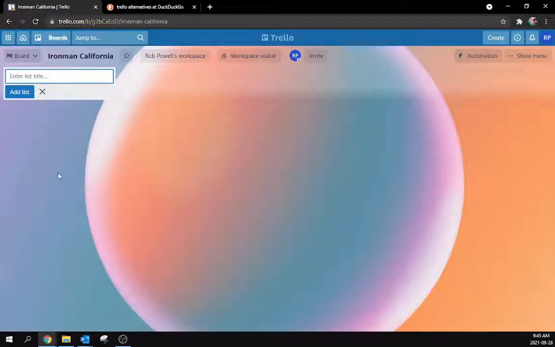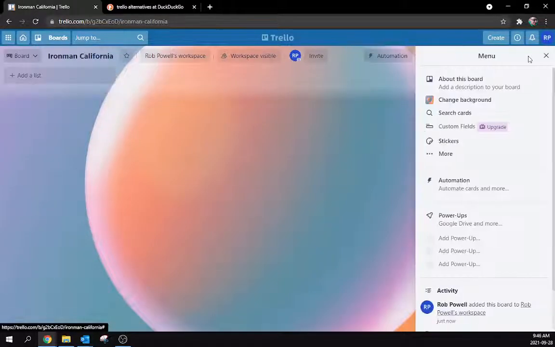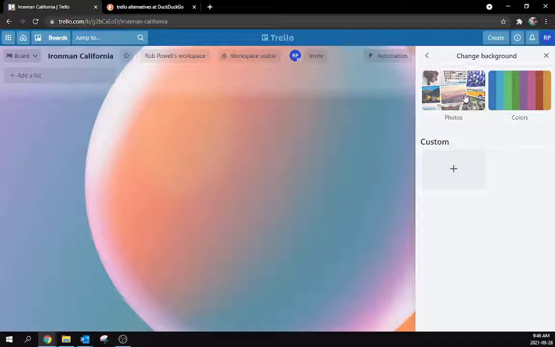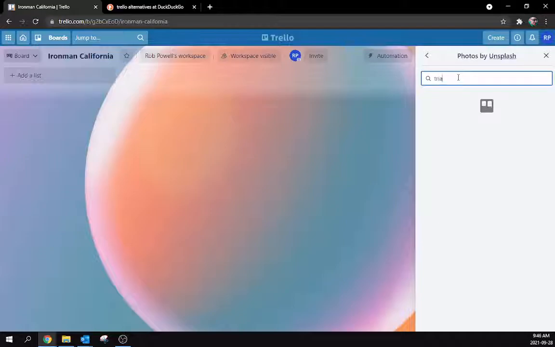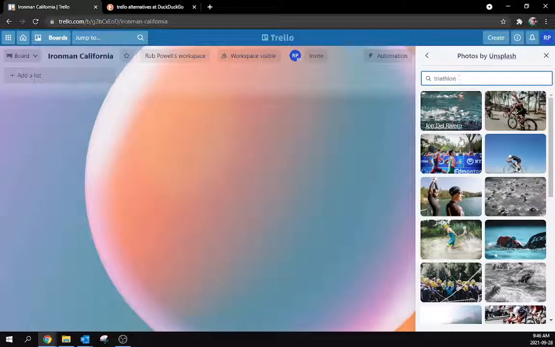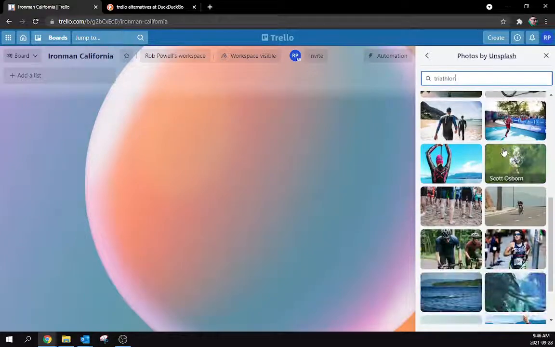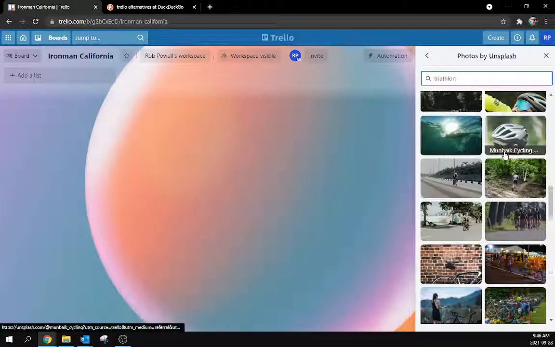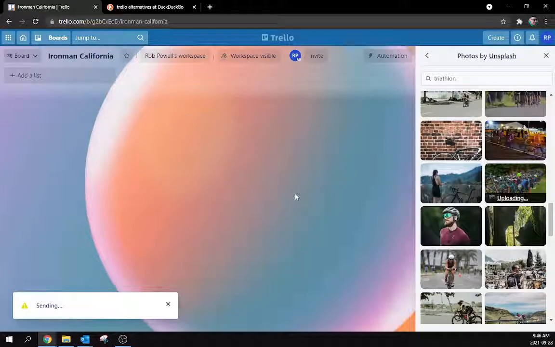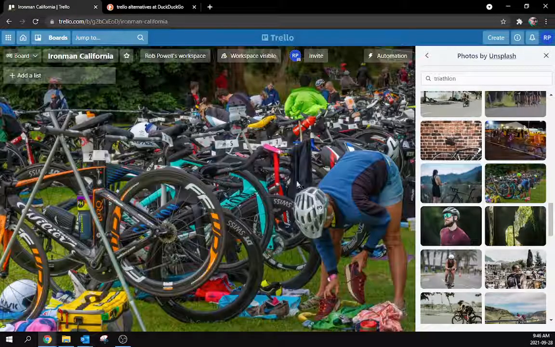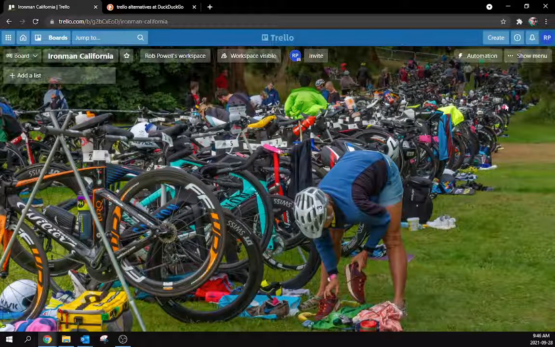You can see here it's got a generic background. Up at the top right, I'm going to click on show menu and click change background. Click photos, and I'll just type in triathlon. Let's see what pops up here. Just scroll down till you see something. Hey, there's a transition area. Maybe I'll try that background. It's loading. Yeah, that looks pretty cool. If you don't like it, you can always change it later.